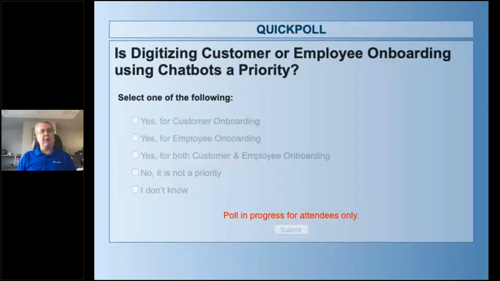If you wouldn't mind just selecting what it is in the poll, we'll come back at the end and show you the results, and we'll look at what area in particular of the onboarding process is going to be interesting. Great, so that's live at the moment, Cathal, so we're just going to give people another 20 seconds or so. If you wouldn't mind just doing that.